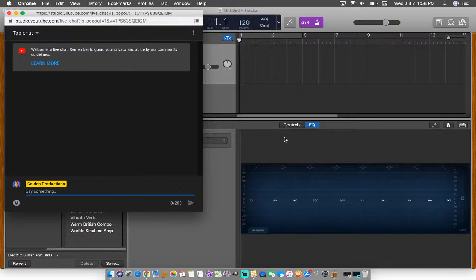So first thing I want to point out to you guys is that I'm not in Logic. I'm using GarageBand because I'm actually not in my home studio right now. I'm somewhere else. I don't want to say where I am, sorry. But I'm out of town, so I'm in GarageBand using my laptop.